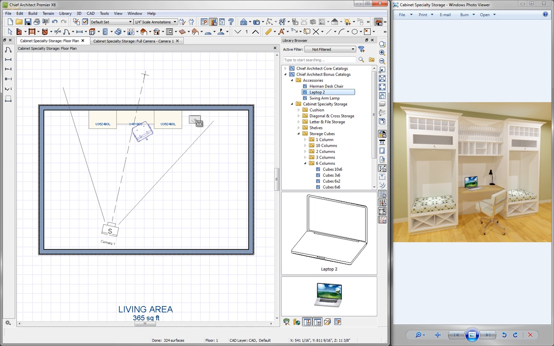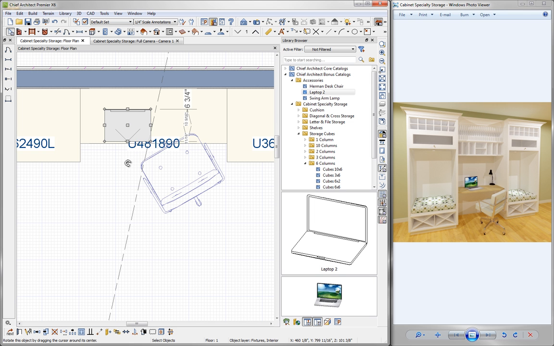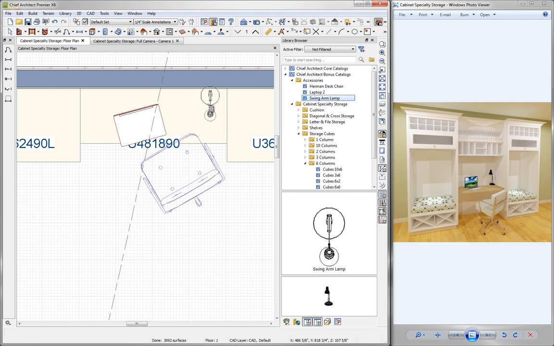And let's place this laptop. I'm going to zoom in here. Rotate this guy a little bit. Bring him over. Maybe not quite that much. And let's place this lamp. You can see there that it first selected the cabinet, so I hit the Tab key to select the next nearby item, which was my lamp.